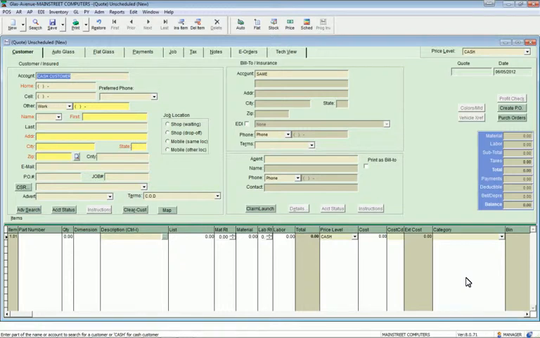After you've created a ticket in your point of sale program, at some point you'll need to search for that ticket. In order to do that, you'll need to use the job search function. To use the job search, you'll need to first make sure that you're on the quote screen.